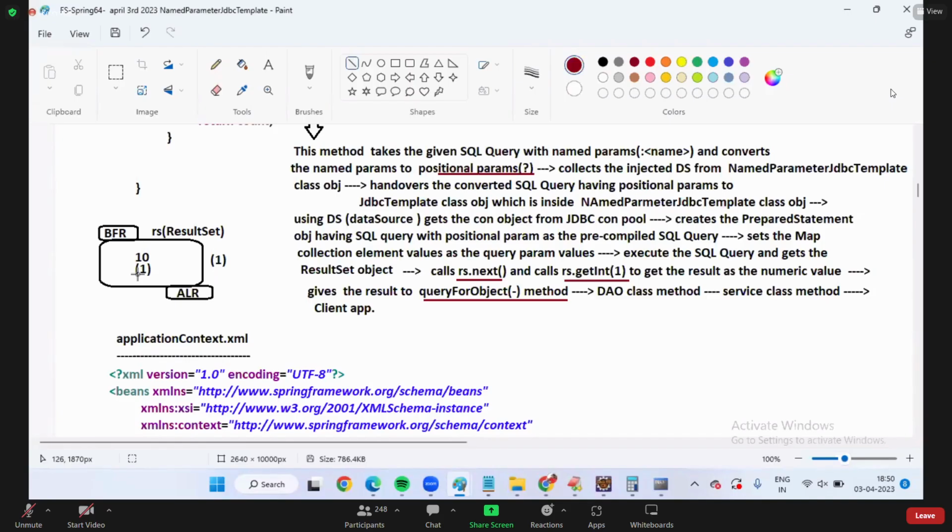In the XML file, you need not maintain the order. Anyway, any order we can write it.